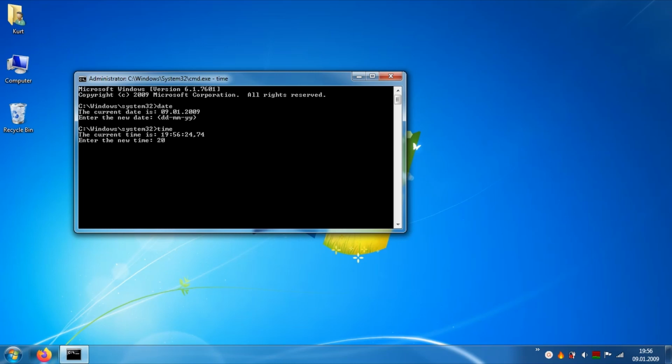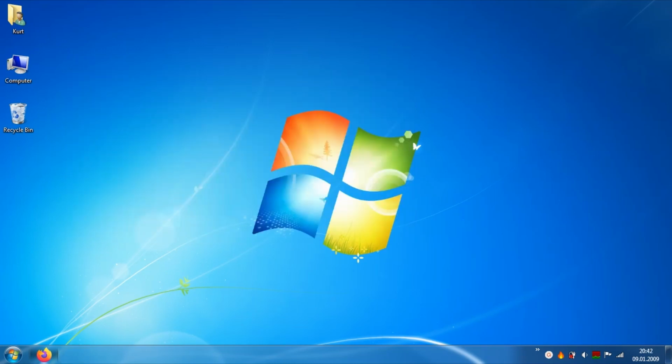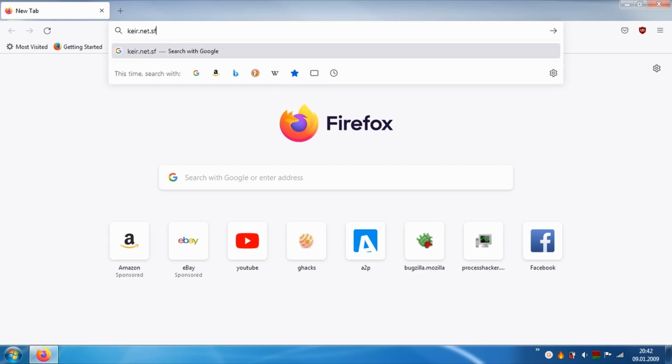The problem I ran into: after changing the date and time, the issue persisted after rebooting Windows. There is a free tool to help you out. First go to this website and download, then unzip it.